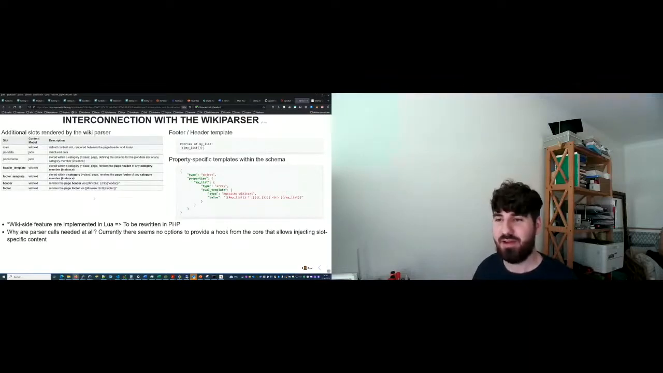Finally, of course, even if we have structured data in JSON, we don't want to lose all the nice rendering features that MediaWiki offers. So finally, we have even more slots. We have a header template and a footer template that help category pages define what should be displayed on the top or at the foot of every instance page. And we also have a header and a footer slot, just making sure that the structured data is also somewhere displayed if you want to.